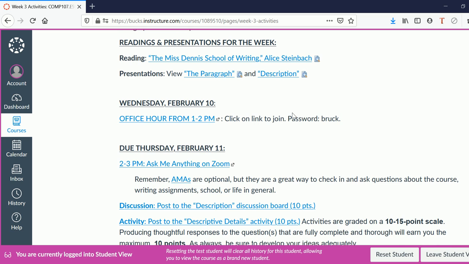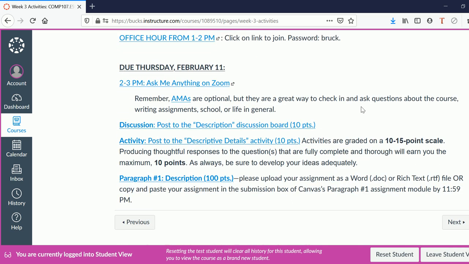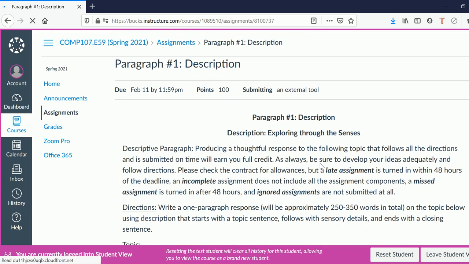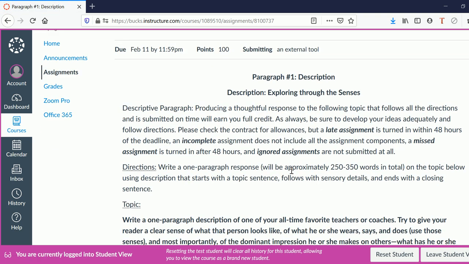Let's click on that paragraph number 1 assignment. Here we go. As always, it's important to read and follow those directions. And as you can see, this is a 1-paragraph assignment, so it's not a multi-paragraph essay, right? And the word count should fall between 250 to 350 words. I always provide a word count to help students with the scope of their papers. 250 to 350 words is not a lot of room, which means that the topics need to be really specific.